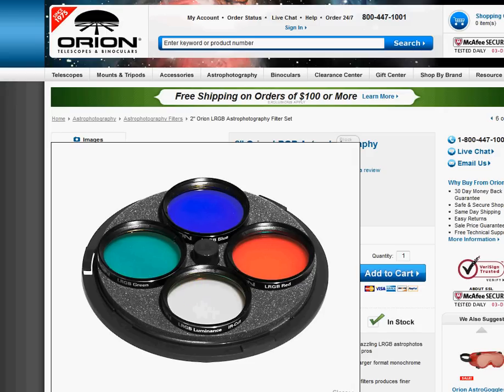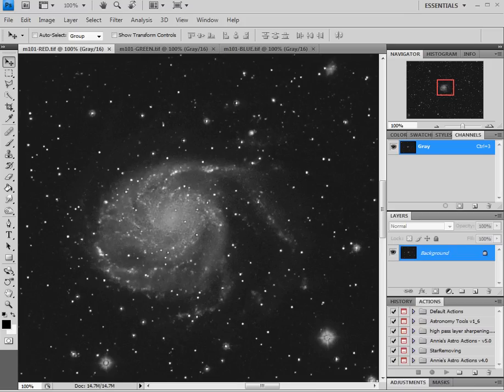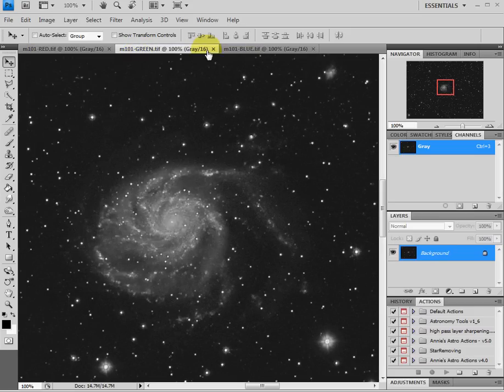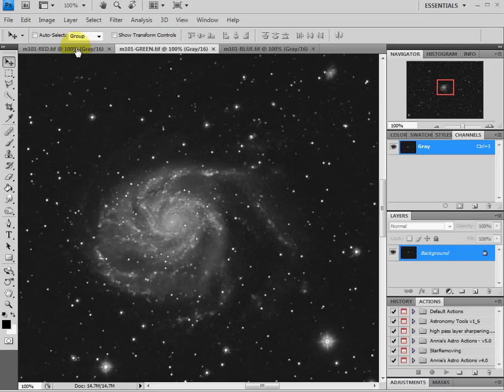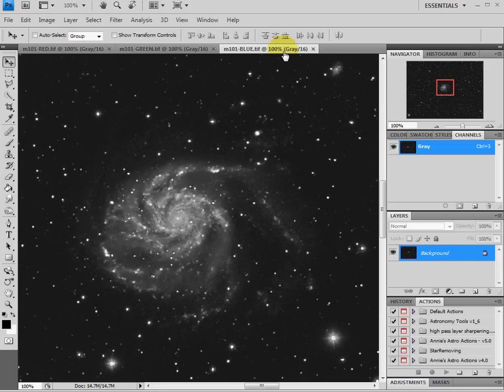So let's start with Photoshop here. I have an image here of M101, and I've got these different layers here. I've got a red, I've got a green, and a blue. And as you can kind of see as I scan through these different colors, each image has a little bit of different detail because each of the filters filter out different parts of the image.